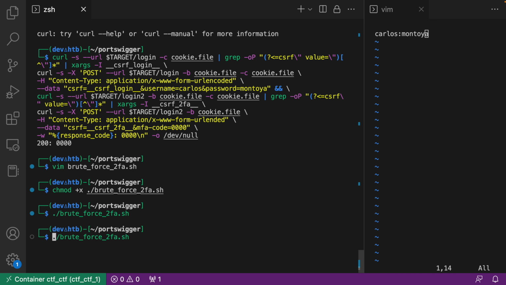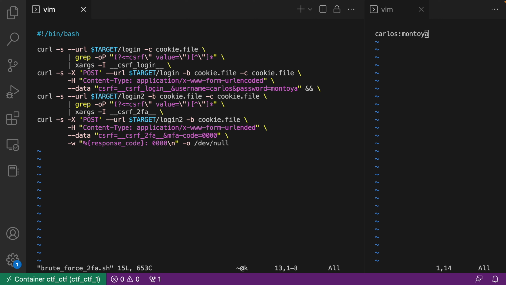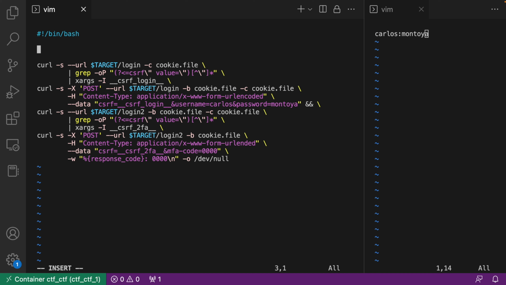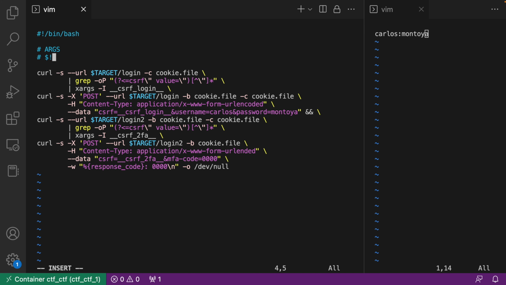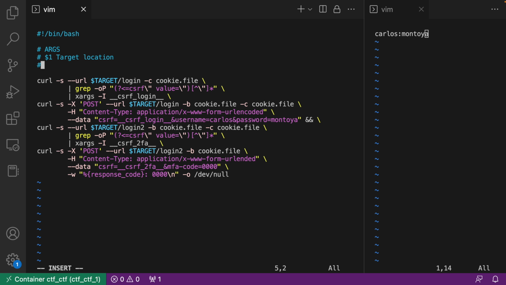And it didn't work because I think I need to tell it what target is, because I don't think it gets passed. There, okay, so that worked. So instead of specifying target, let's add it as an argument up here. Arguments, that's free. Dollar-1 will be the target location, and we'll say dollar-2 will be the OTP code. So we want at least those two.